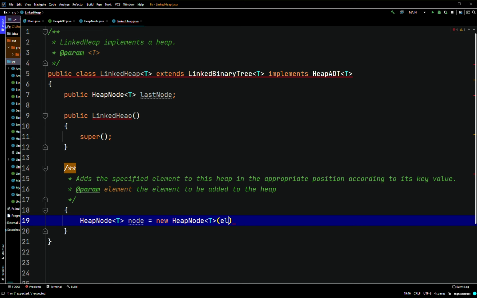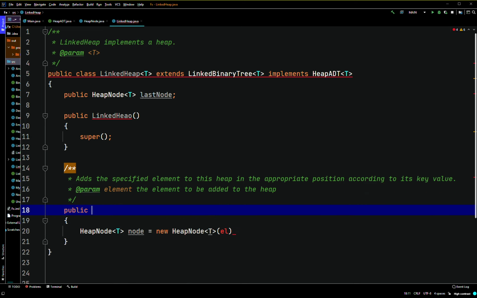Actually, we didn't even do the method header here, so we'll do public void add element, T element. So here we'll pass an element. Is that what we did before, element? That's why I'm wondering why it has it written in obj. That's okay. So we'll do element. So heap node of type T node points to a new heap node of type T.